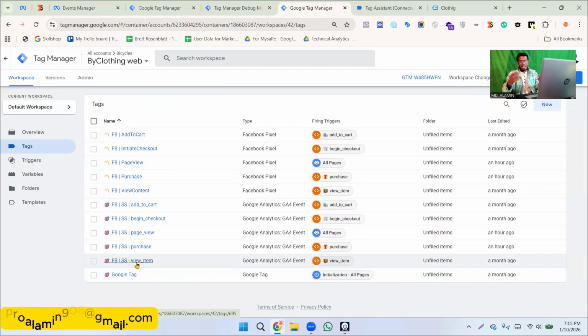If you are using plugins or apps, at that time you can't optimize their code, and that's why you didn't send the event ID properly. But if you are using Google Tag Manager, you can customize every tag, trigger, variable, and any parameters. So now I will send the event ID parameter so that our event deduplication problem will be solved.